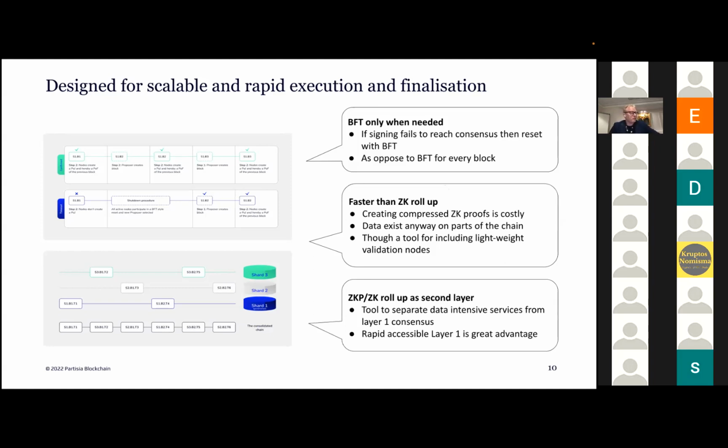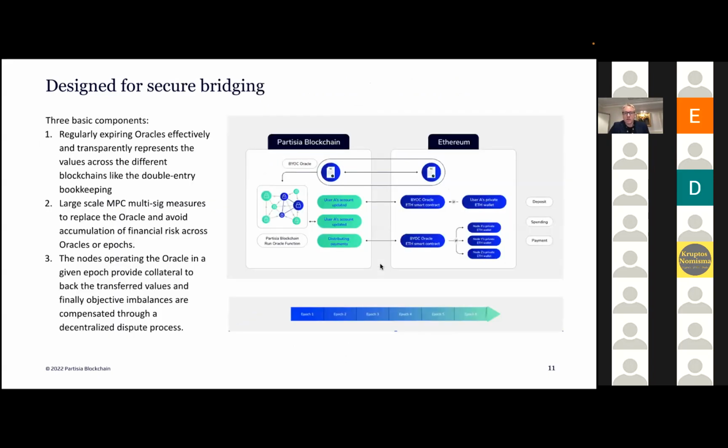Well, we would probably more use ZK proofs or ZK rollups as a second layer to address very data-intensive services, and use the first layer as a way to store the proofs for these services. That's another very fundamental design choice.